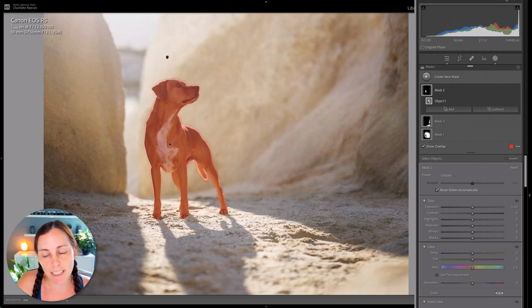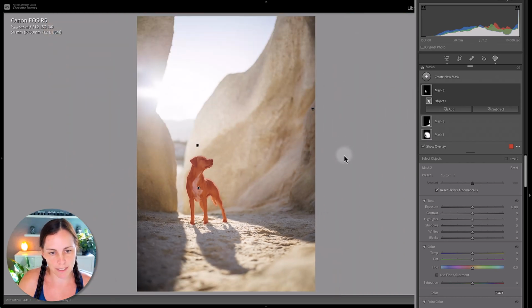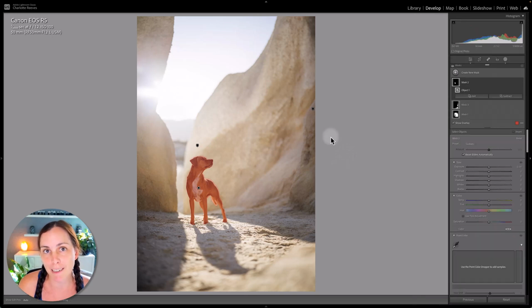You can tidy it up by modifying that mask by subtracting with the brush on any areas where you feel it hasn't done a great job, but overall I think that's done a pretty good job of selecting the subject. So there you go. It's a good backup mode for when subject selection doesn't work. Just use object. Hopefully that's been helpful for you.